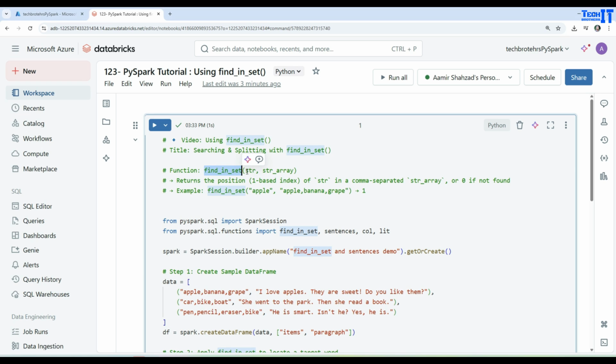In this video, we are going to take a look into the function called find_in_set. Here we provide the string we will be looking for, and it takes a look into the string array. It returns the position, as a one-based index, of a string in a comma separated string array, or it will return 0 if not found.